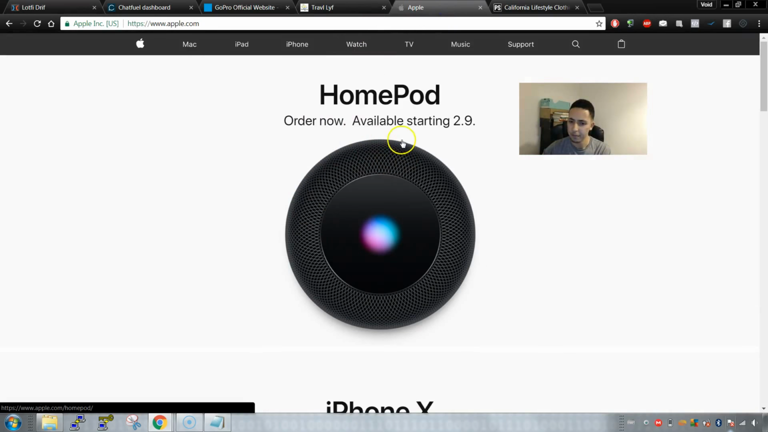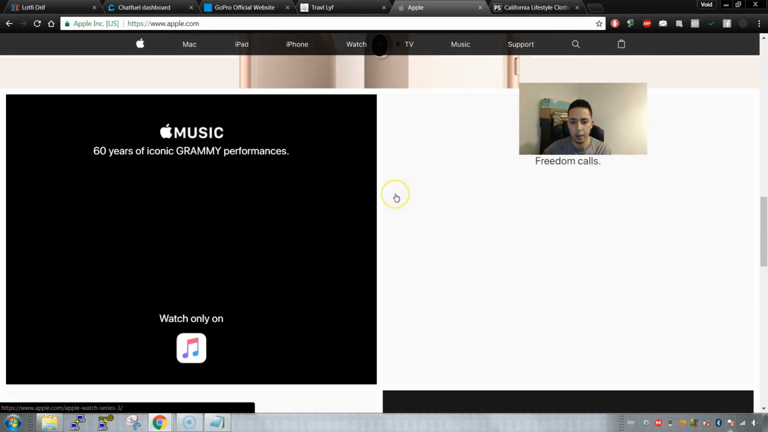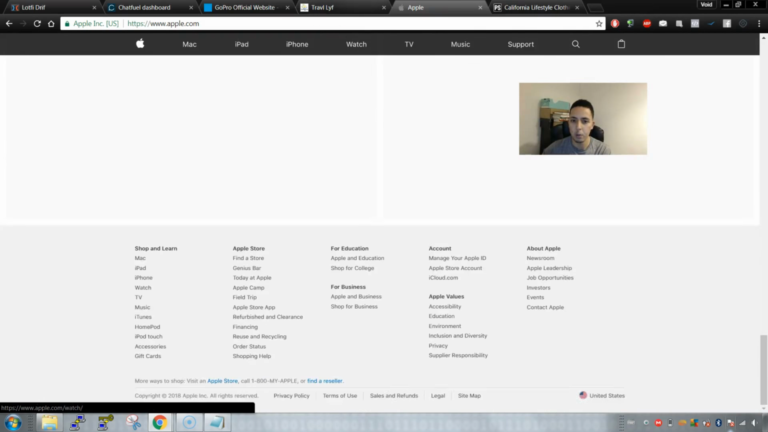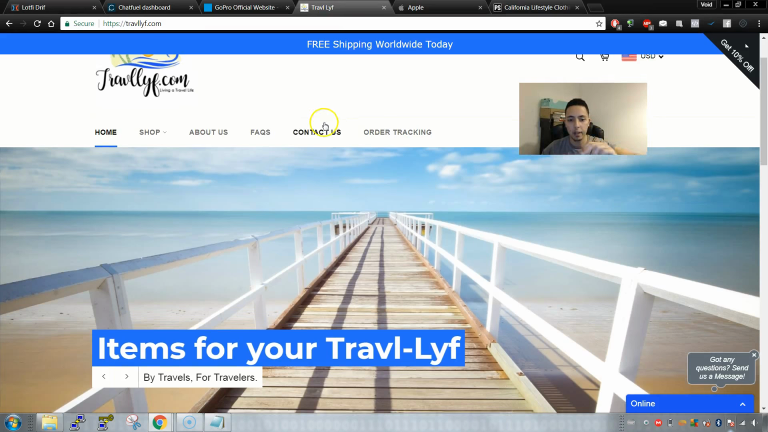You can see first thing right here, HomePod. You've got products structured right there. We've got another one right here, iPhone X, iPhone 8, and then all these other ones are right there. So that's what you want to do. You want to structure your products one by one so that people can buy them as they go.